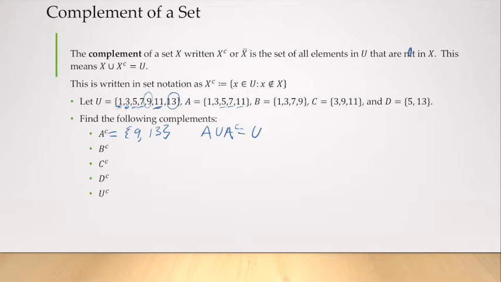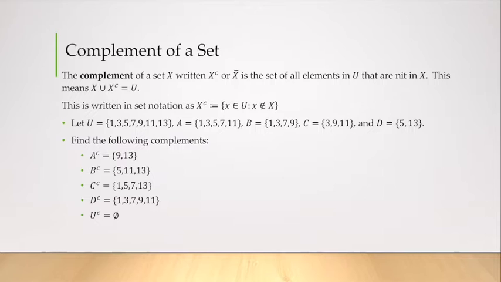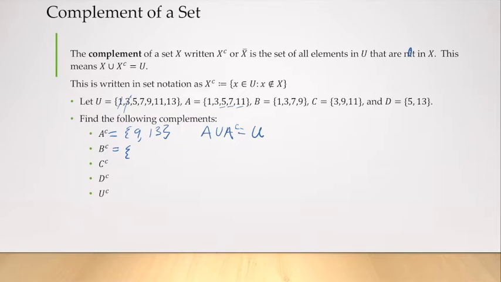Okay, let's go ahead and find B complement. So I want everything in our universal set that's not in B. Let's clear this off. So I don't need a 1 because B has a 1. I don't need a 3 because B has a 3. It also has a 7 and a 9. So B complement's going to be 5, 11, 13.